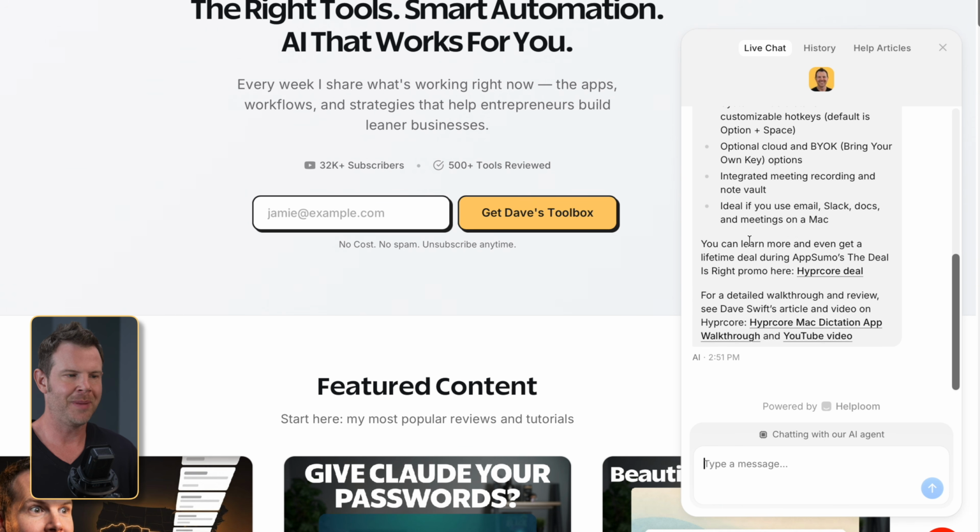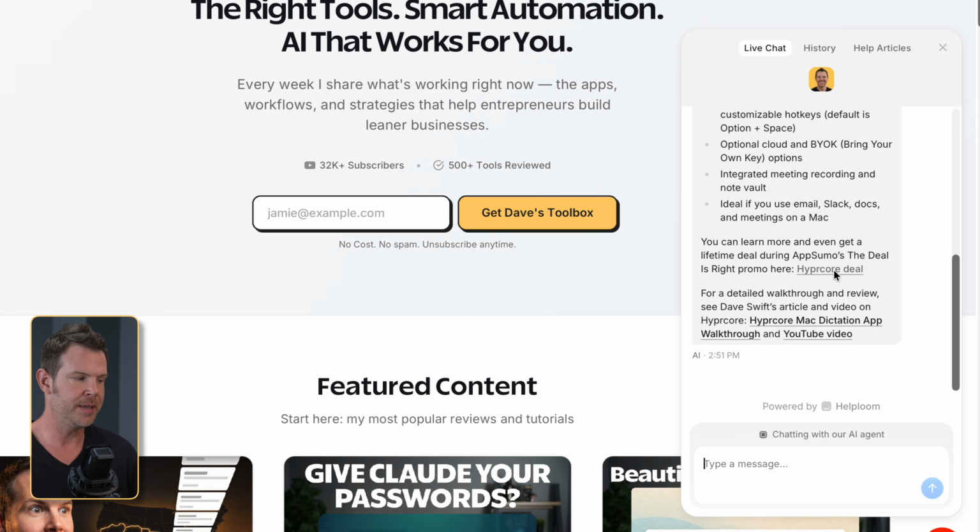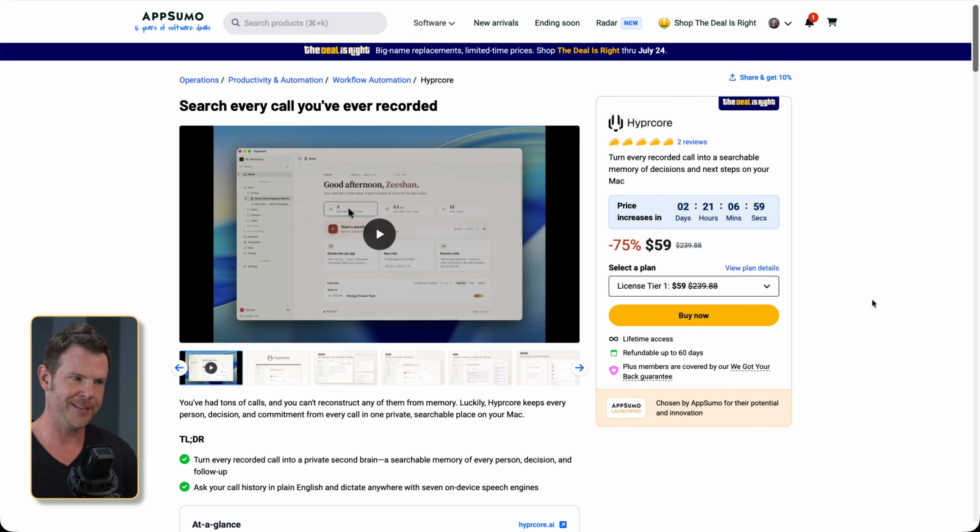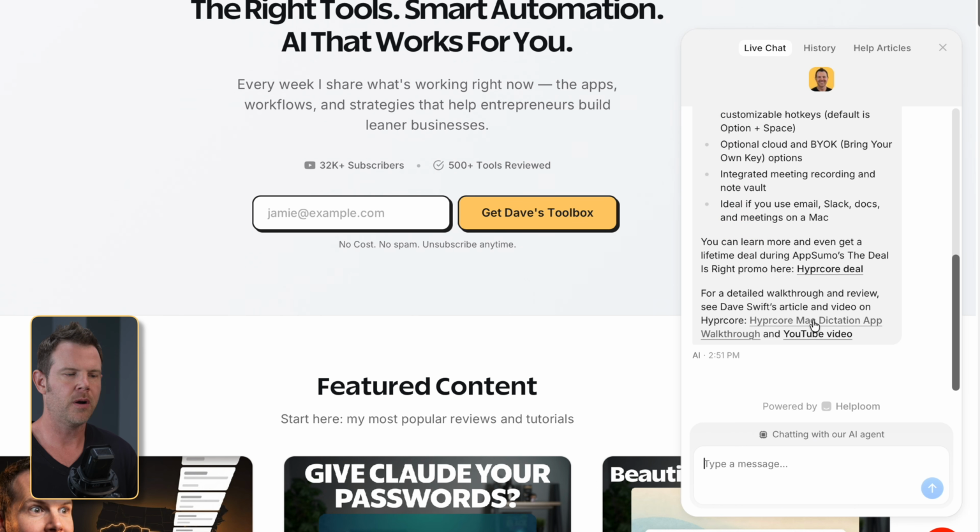And you can see it gives some highlights and even links to the product right here. It uses my AppSumo affiliate link. So kudos for that one. Of course, it's also got the dedicated article or YouTube video here as well. I'm pretty impressed with this. So that is HelpLoom. Overall, I'm very impressed with this tool.